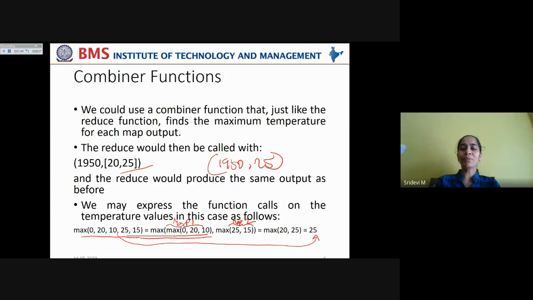Now this is passed on to find the maximum value of 20 and 25 because of the presence of the combiner function. This is passed on along with the key 1950 and the list 20 and 25 to the reduce function by the combiner function, and the final output is that in 1950, the maximum temperature recorded is 25. That output will be produced by the reducer class.